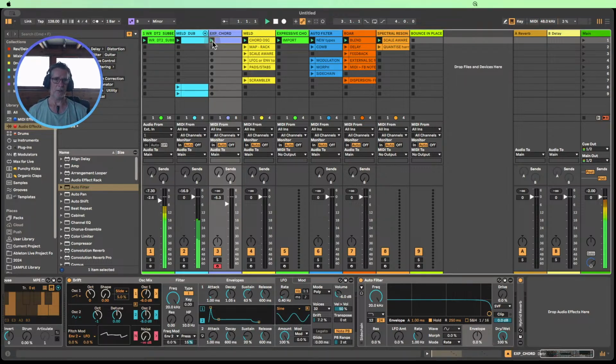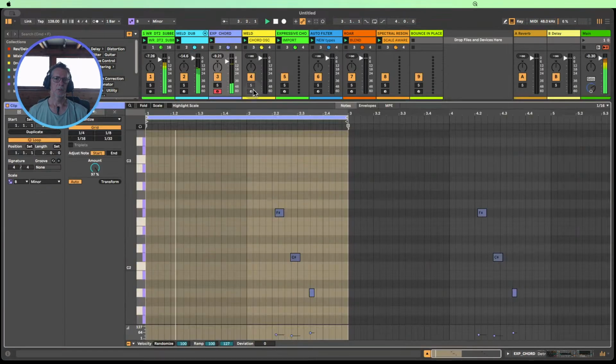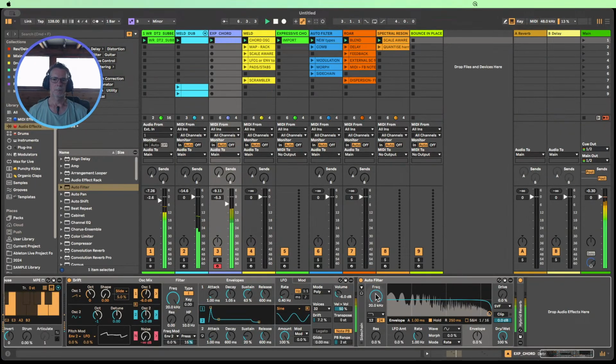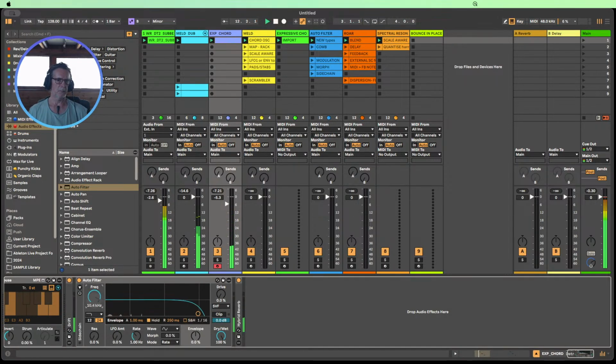So let's loop this up a bit shorter while we work on it. We're going to do, in the filter here first up, just a bit of vibe like we might do in Drift, but with the Auto Filter.